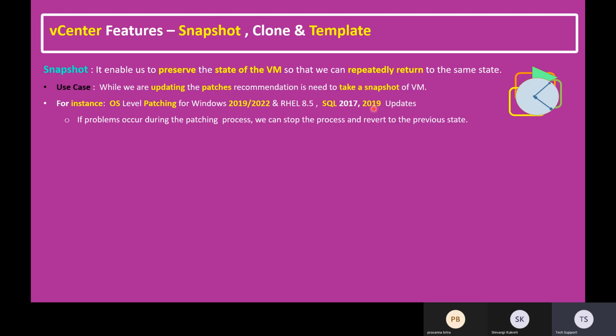Another benefit is, suppose after we apply the patch there is no abnormality in our guest operating system, then you can just keep the snapshot for 2 to 3 days. After 3 days you can just remove that snapshot. The same point I highlighted here: if a problem occurs during the patching process, we can stop the process and revert to the previous state. And the snapshot icon looks like a virtual machine icon. Within the virtual machine, you can see there is a clock, so that means it's like a reserved state of the virtual machine at a point in time.